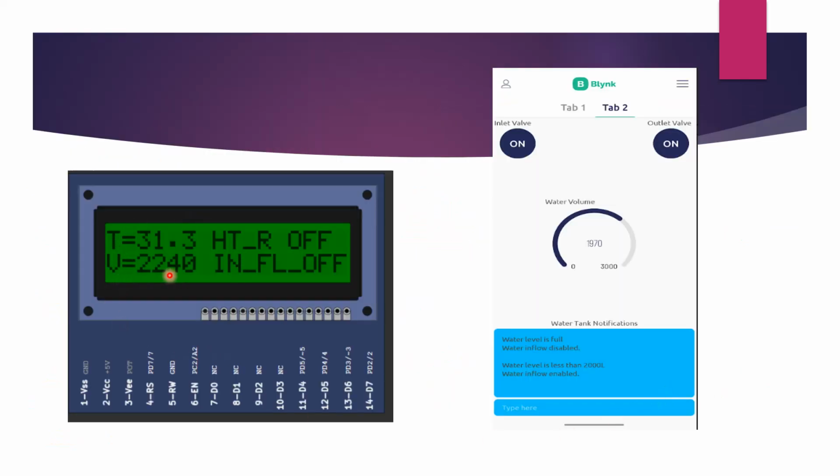This here is the volume which is displayed on the character LCD, and this here is the status of the inlet and outlet valve. These are the water tank notifications which we get when a certain event such as turning on or off of the inlet valve takes place. This here is the real-time water volume of the tank, and these are the buttons through which the end user can control the inlet and outlet valves respectively.